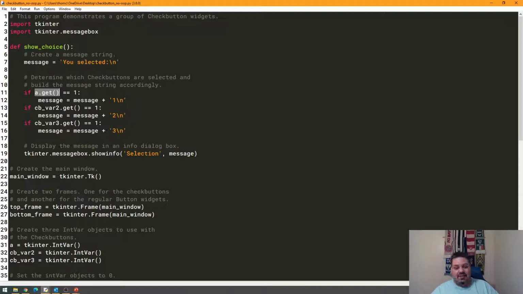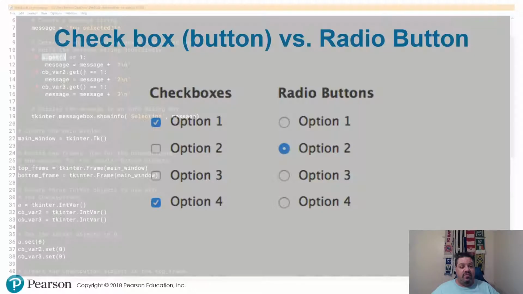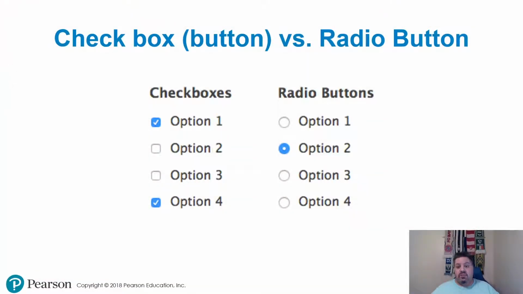It isn't exactly an int. It's an IntVar, which is a special object within tkinter. That's it, though. We've worked with methods before. We've worked with functions before. None of this should be very, very different to you. And hopefully it's not too much for you.